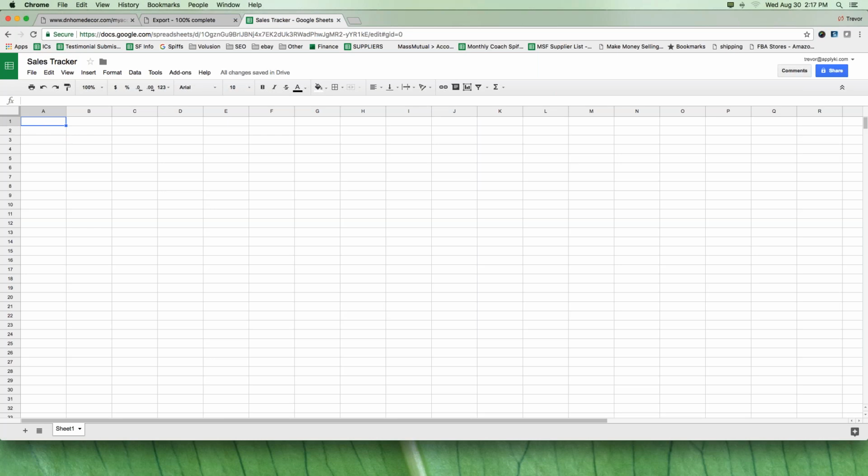But I can create tabs here down at the bottom. Okay, this is going to be, we'll call this August 2017. We could create another tab and call this whatever, September 2017. So you can create these different tabs here at the bottom for your sales.